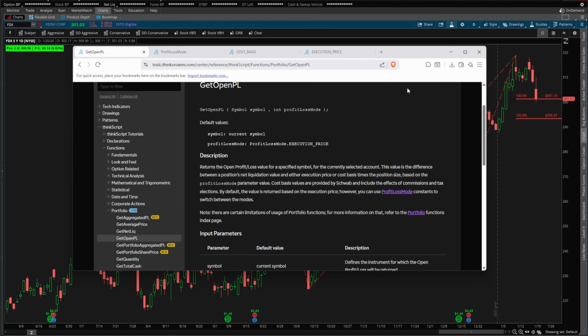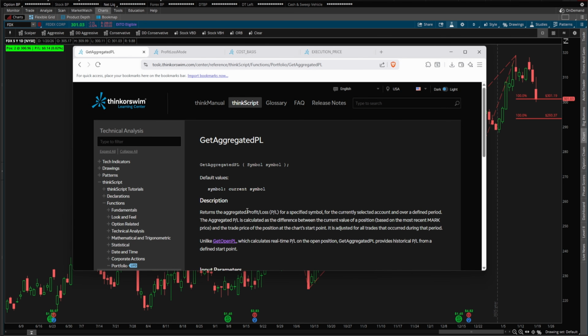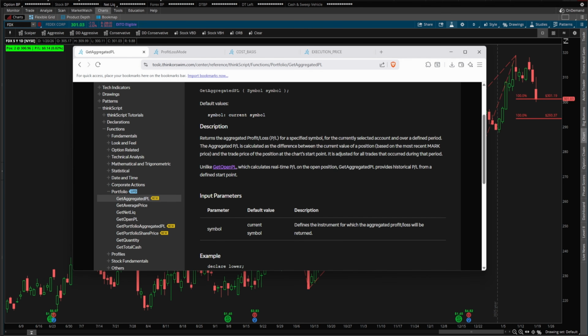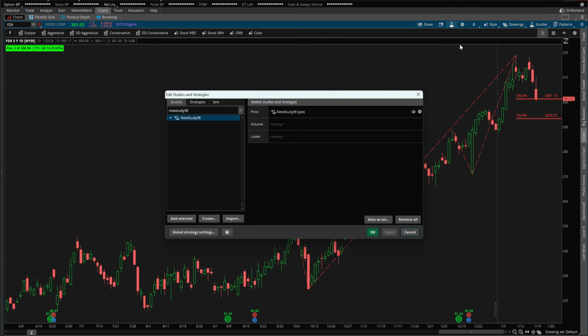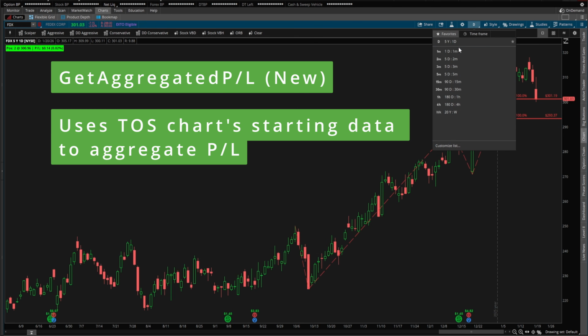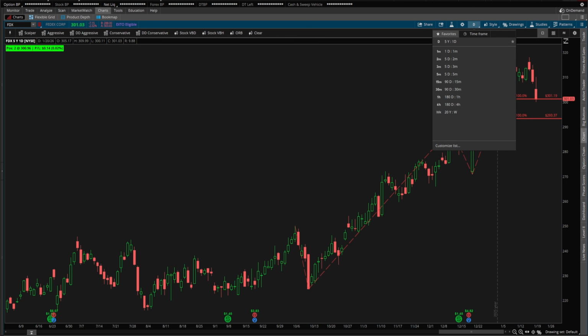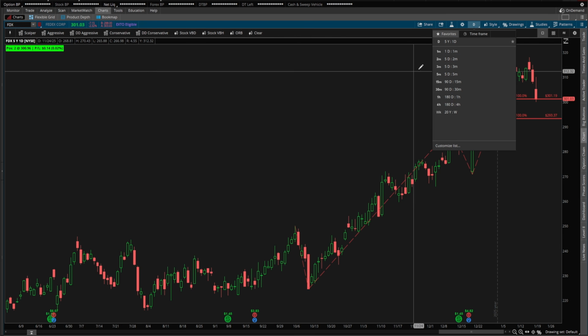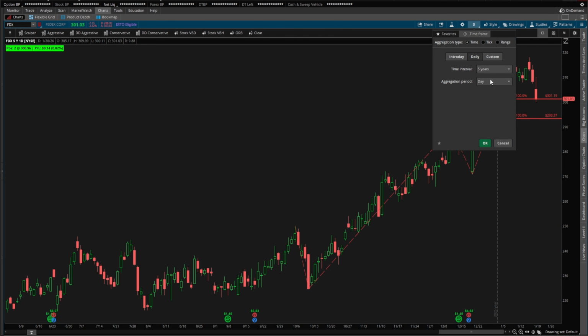Now, say you have a position that you've been holding for a long period of time, say maybe 20 years. Then you may want to be using the getAggregatedPL function instead. What this getAggregatedPL function allows you to do, which is a new function by the way, is to take the ThinkOrSwim aggregation period here and break down what has been your position and your P&L over time. So for example, if you loaded in 20 years worth of data, you would see from the beginning of that chart period what your aggregated P&L is.